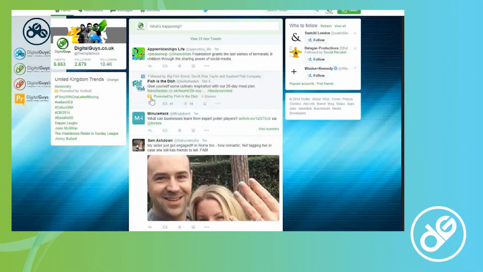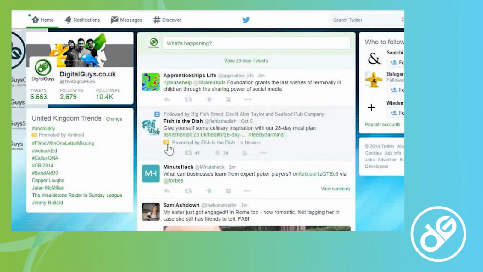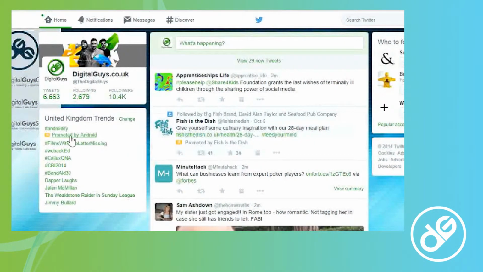You may also notice that your newsfeed contains other information and tweets from people that you don't follow. This is because they will have paid for it to have been put in front of you as part of a Twitter advertising campaign. Anything with this little promoted symbol has been paid for.